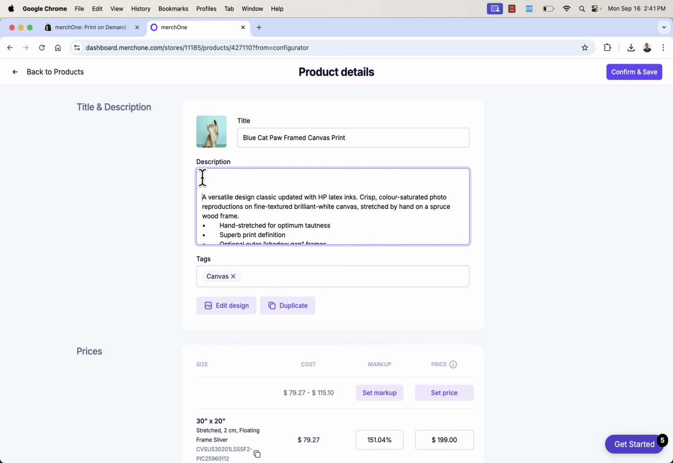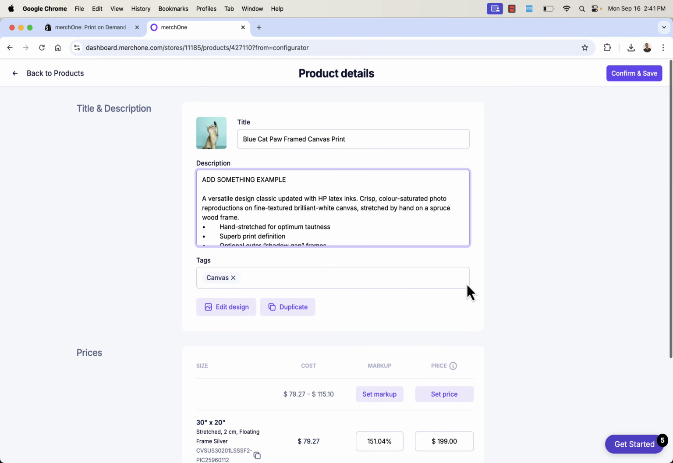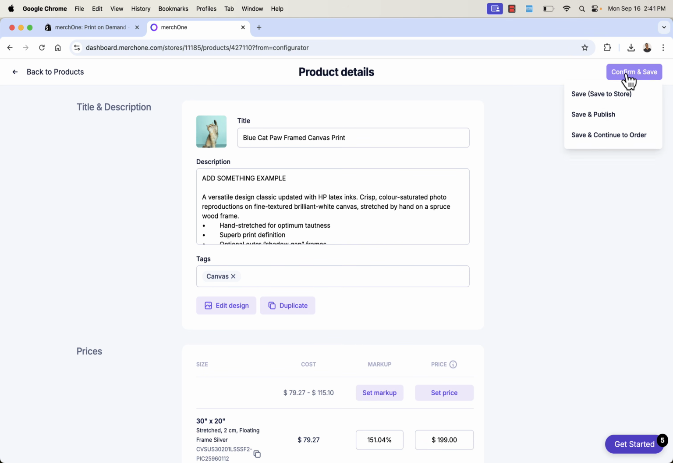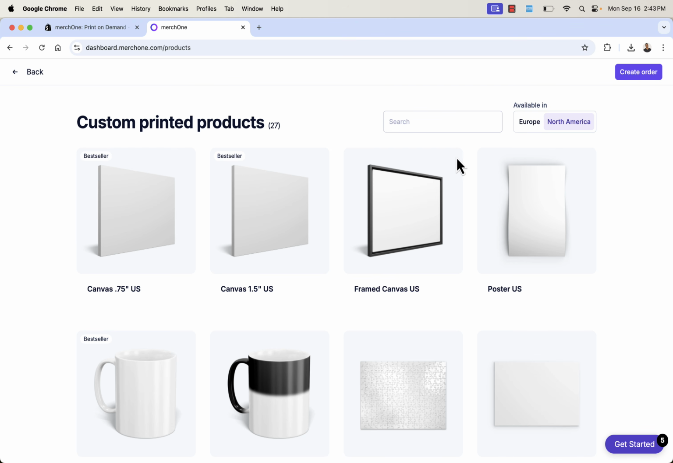You could add to your description too if you want. You could add something here, you know, anything that you want. Maybe my 3-part product description, you could put that down over there. Once you confirm all the details, we'll click confirm and save. And I'm going to save and publish, which means it's going to literally publish this product into my store just like that.